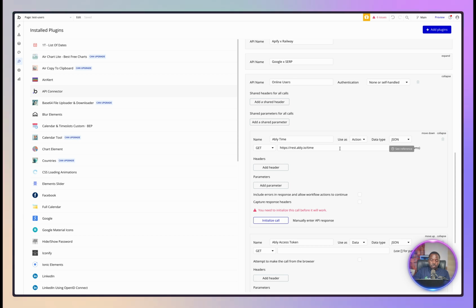So let me just quickly take the opportunity to explain the difference between data and action to you. When you set up an API call as data, it means that you want to display that data in a repeating group, in a table, or in a group as a data reference, and that is referenced using the get data from external API. But when you set up an API call as an action, it means that you want to use that API call in a workflow step to be able to retrieve data and perform other tasks. So this is the difference between action and data.